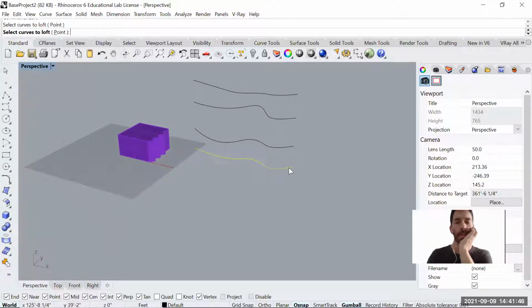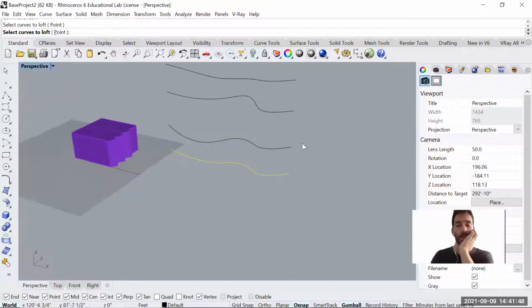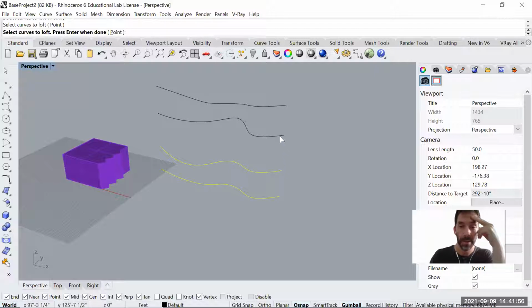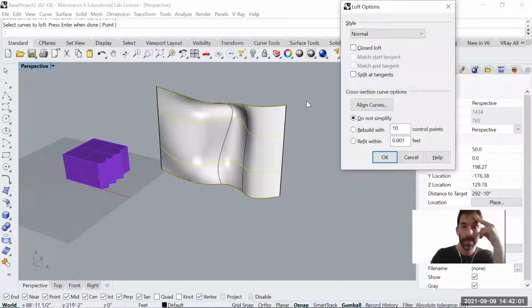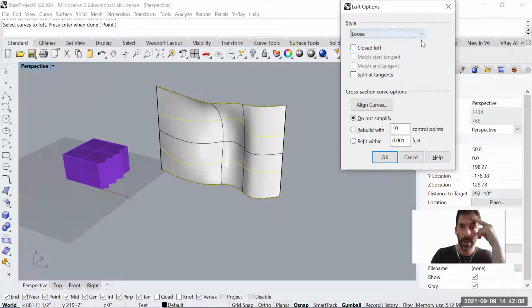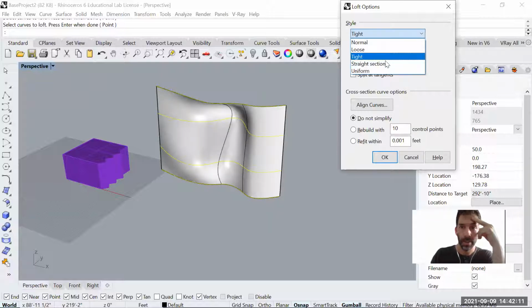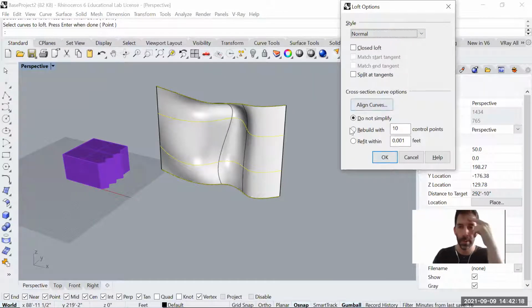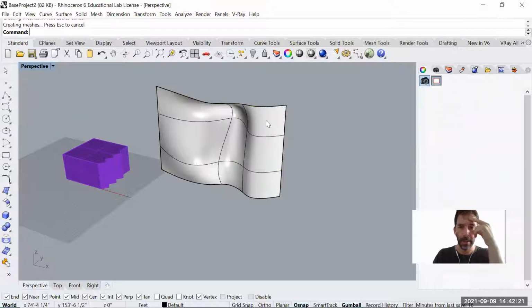Loft is a command that connects through a surface different curves that are in different parallel planes. You have to select one by one and in order, 1, 2, and in the same area. So I'm selecting on the right side of that curve. If you press enter, you have different options for the loft. You can do loose, you can do tight, you can do straight sections, you can do uniform. So there are different ways of doing this loft. I normally use the normal, and you can simplify the curve. And that's it. That gives you a surface.